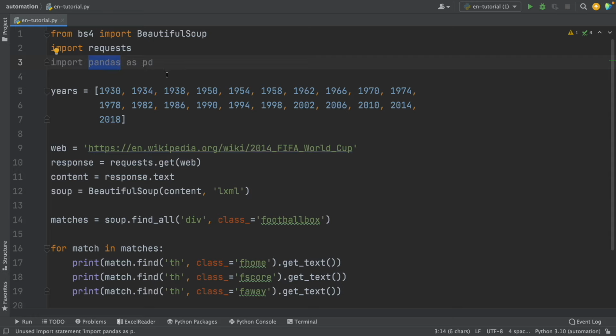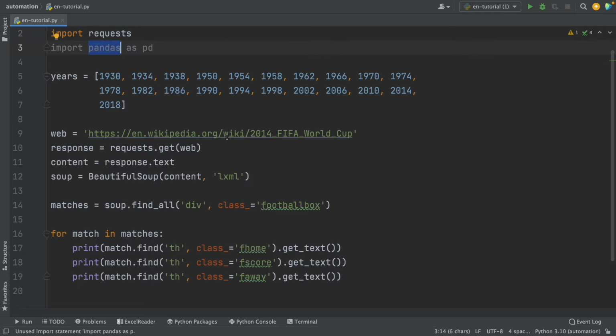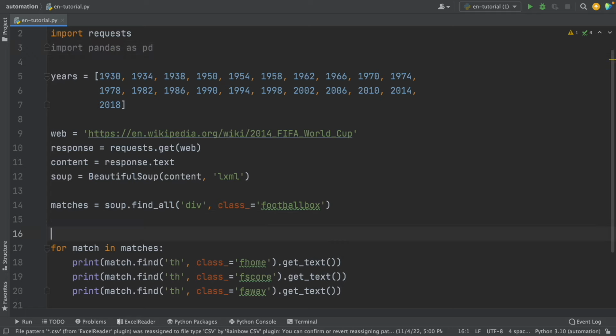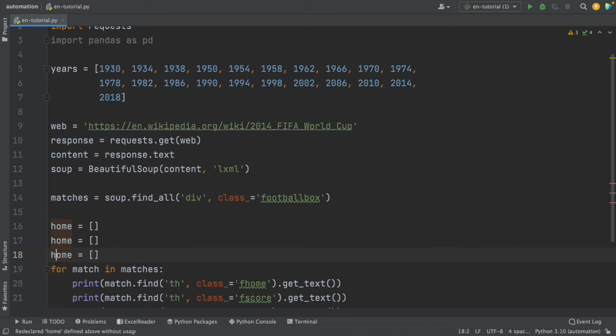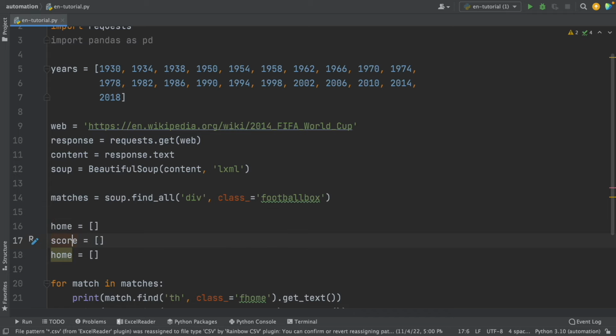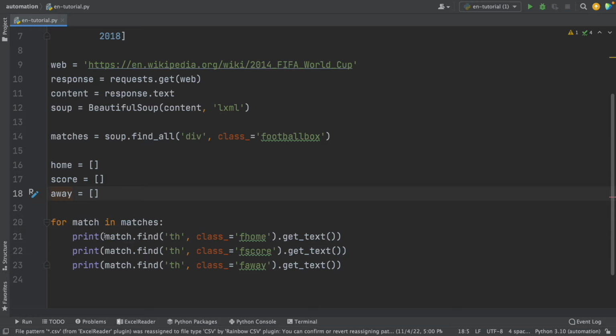And now to create a data frame, which is simply a table, what we have to do is create lists to build this data frame. So what I'm going to do here is create 3 lists. One for the home team, the other for the score, and the last one for the away team. So I'm going to write home equal to this empty list, and then here the score, then away, and that's it. Now I have to append each element to these lists.